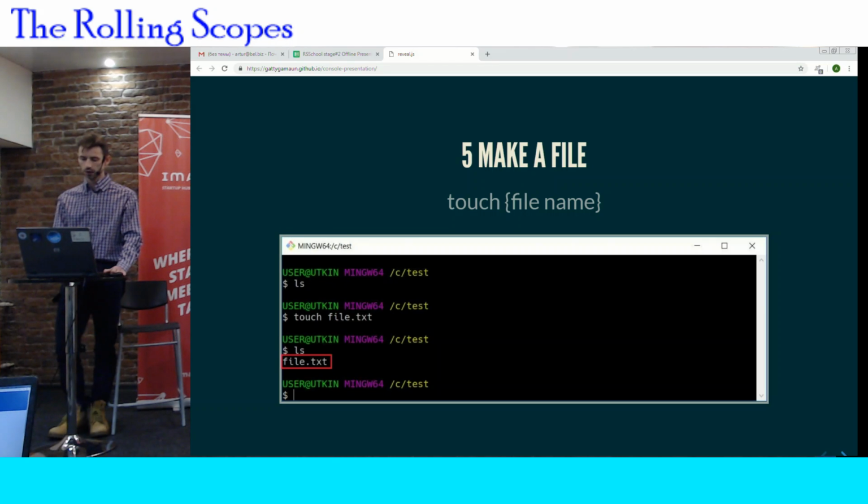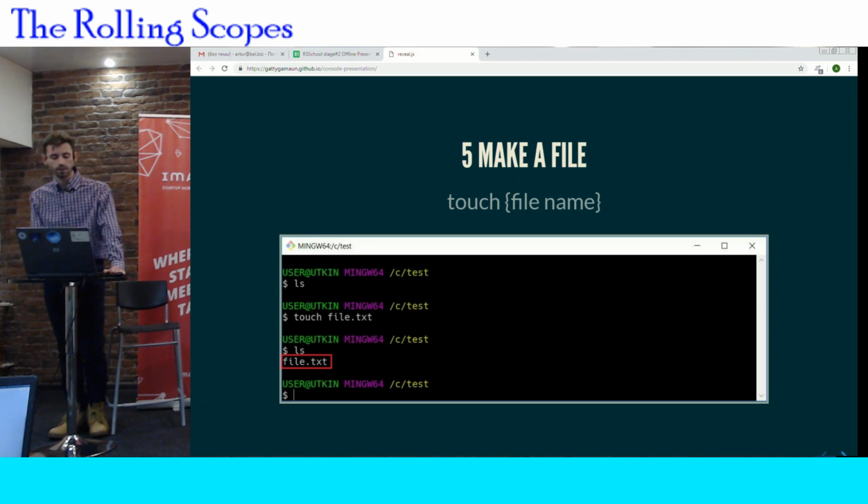To make a file, also a simple command, just type touch and then new file name. If you compare with cmd command on Windows, creating files is more complicated.